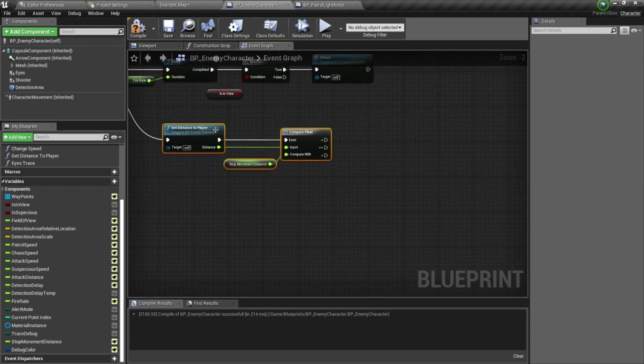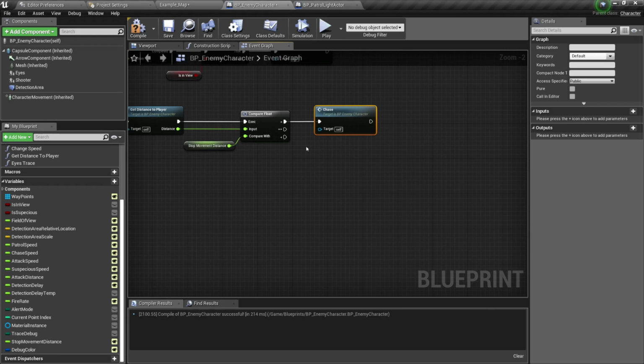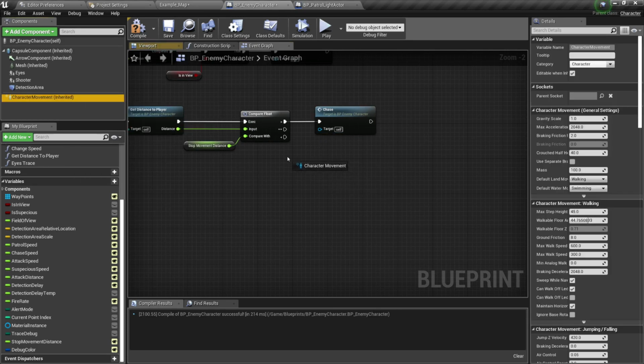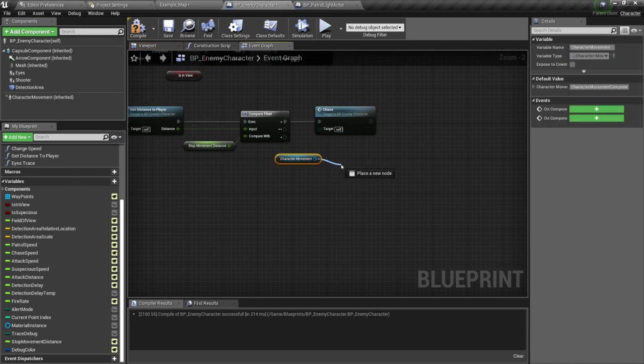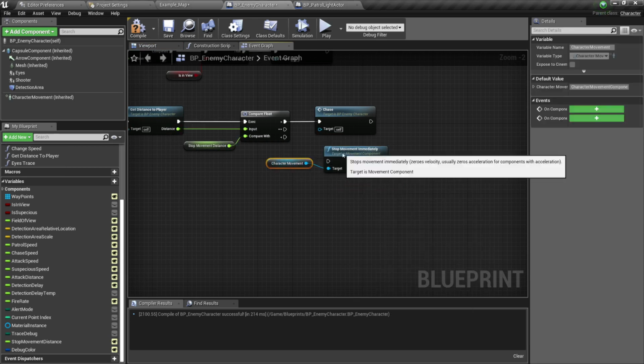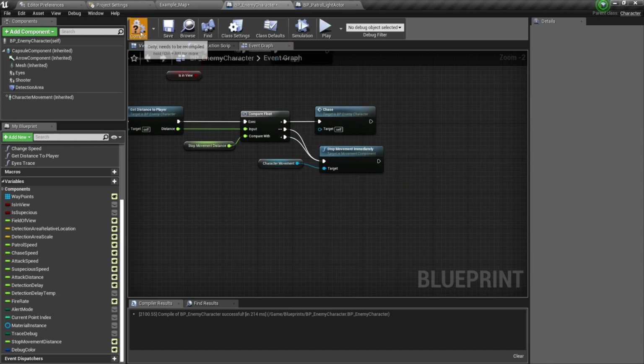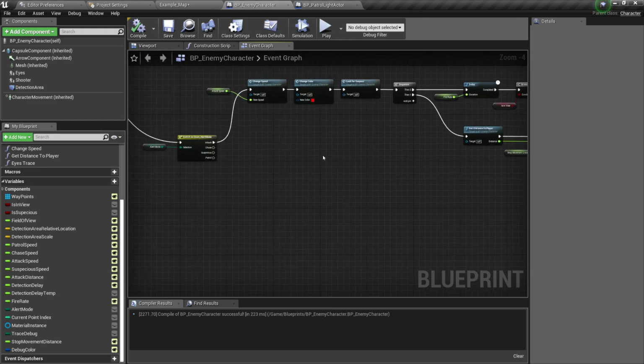If it's greater, so the distance between the player and the enemy is greater than the stop distance, then we are going to chase or continue chasing the player. If it's not, then we are going to get the character movement. And from here, I'm going to say stop movement immediately. So immediately to stop the movement, and equal to and less than, these two go over here. So if the enemy is close enough to the player to stop movement, then he is going to stop.